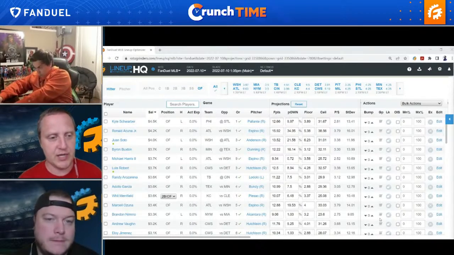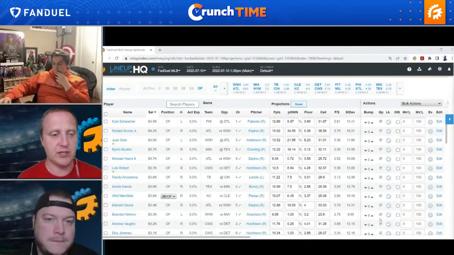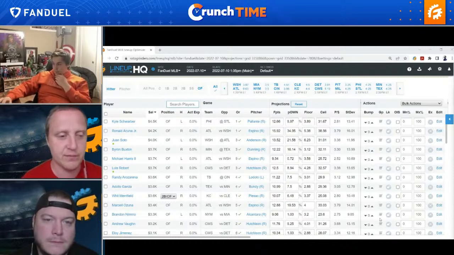Let's see. Thoughts on a Detroit stack in large field GPPs? Not necessarily as leverage, but just if Kopech continues his control issues. So that one is definitely contrarian. TJ, any interest in Detroit with some potential against Kopech?